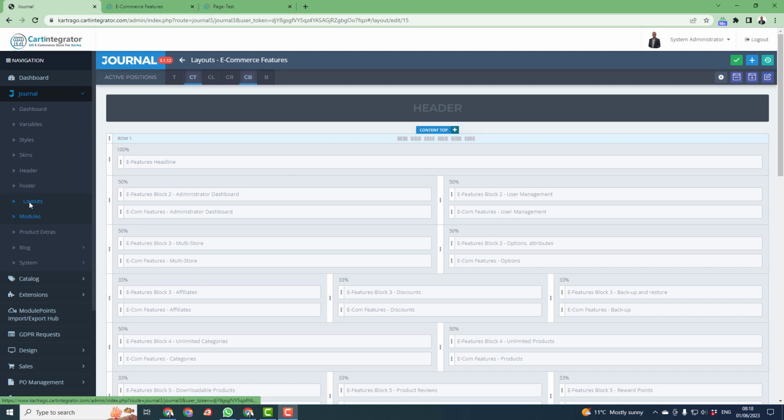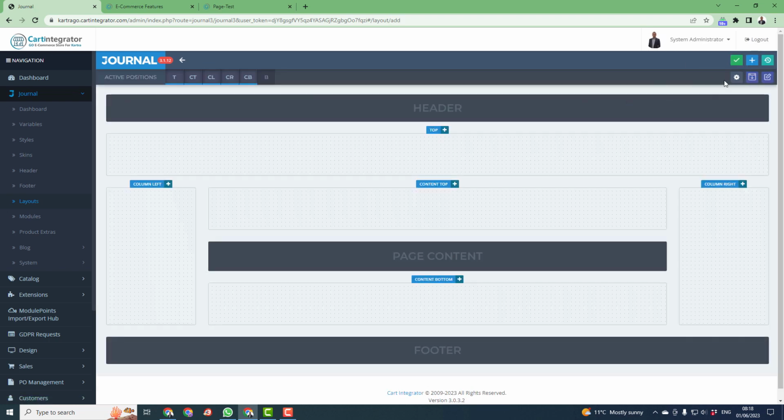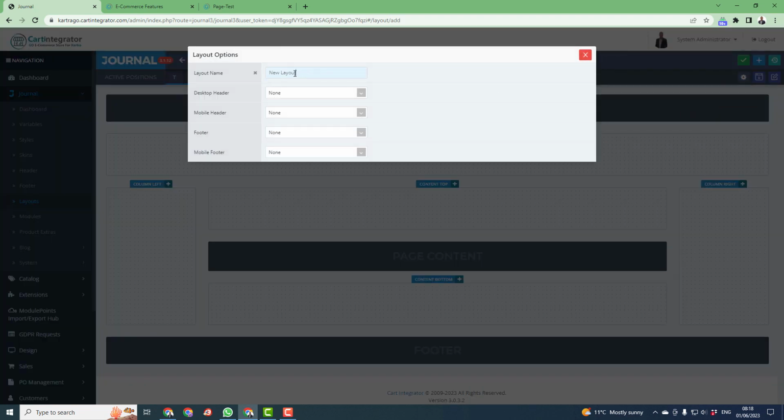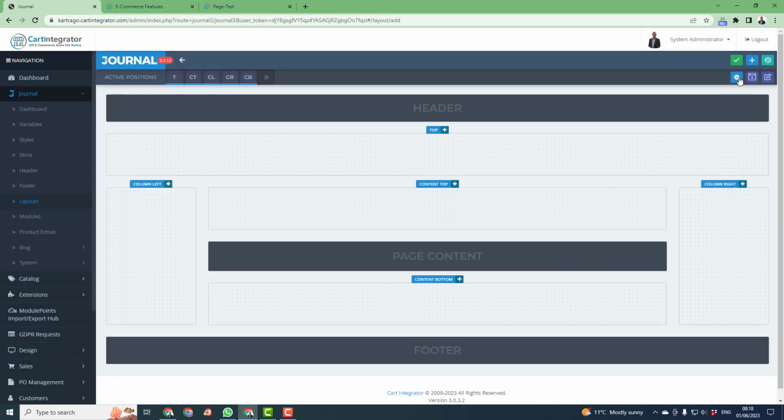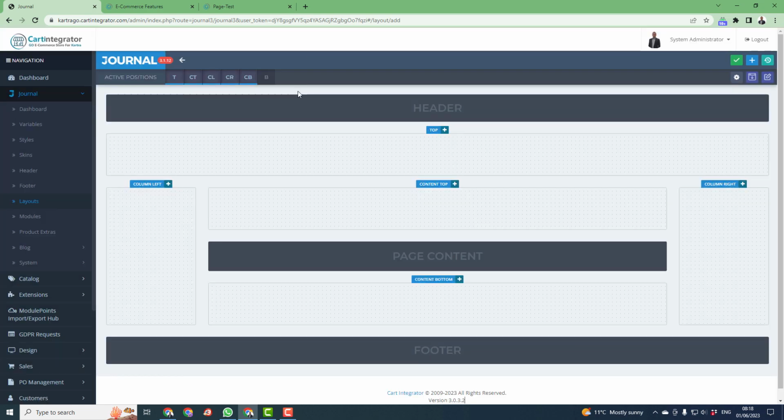So next we're going to look at adding a new layout ourselves. So we're going to click add layout, and the first thing we want to do is give this layout a name. Okay, so we do that here in the little cogs. We give this layout a name. So we're going to call this page test. It's important that we keep this congruent.